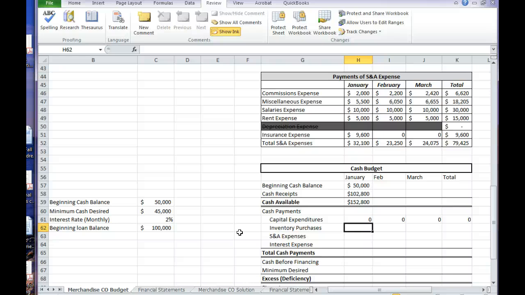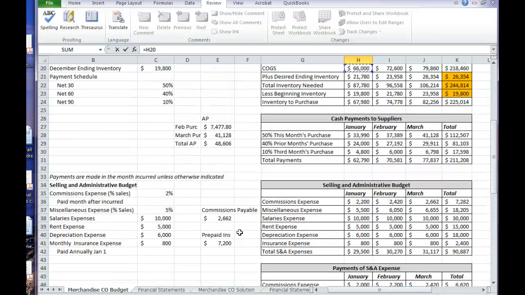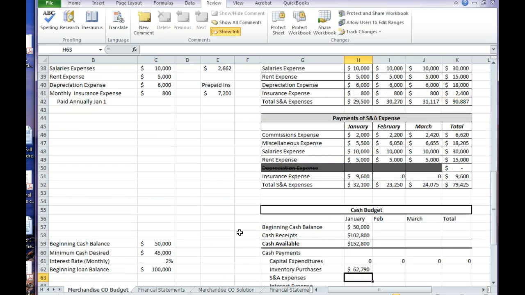Then we have inventory purchases. That comes from your inventory purchases budget. So cash for inventory purchases, if we go up here, there's your S&A budget. This is your inventory purchases budget. And there's your cash payments. Now we have cash for S&A expenses. Hey, that's even on the same screen. That's right there.